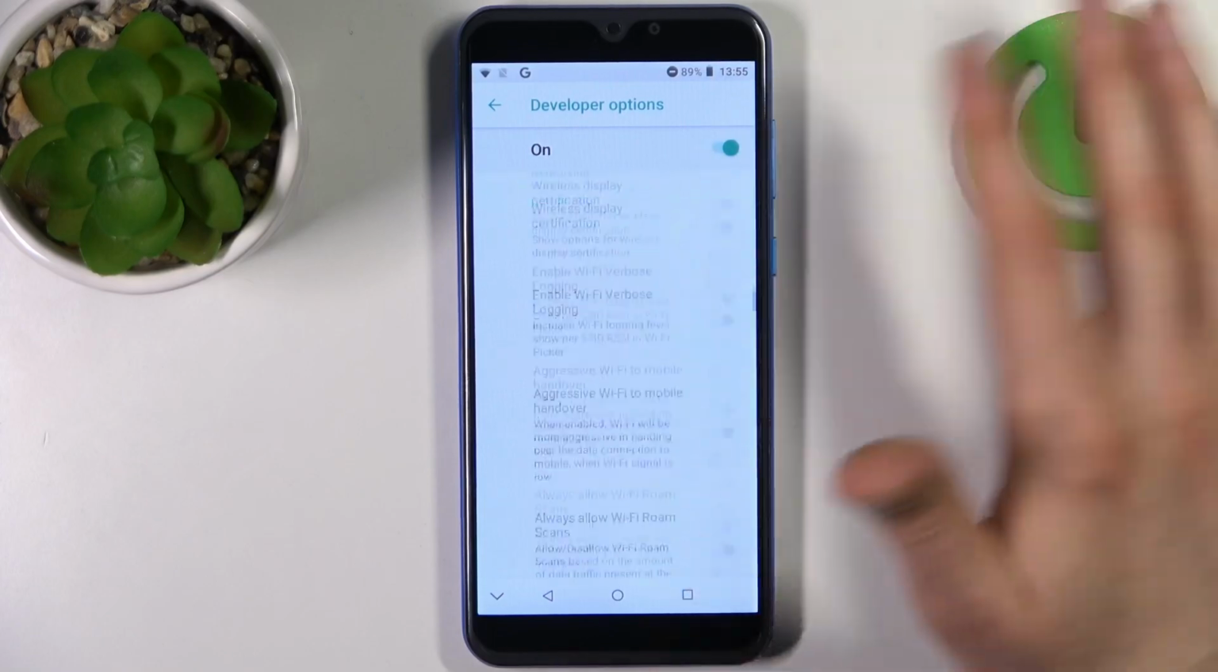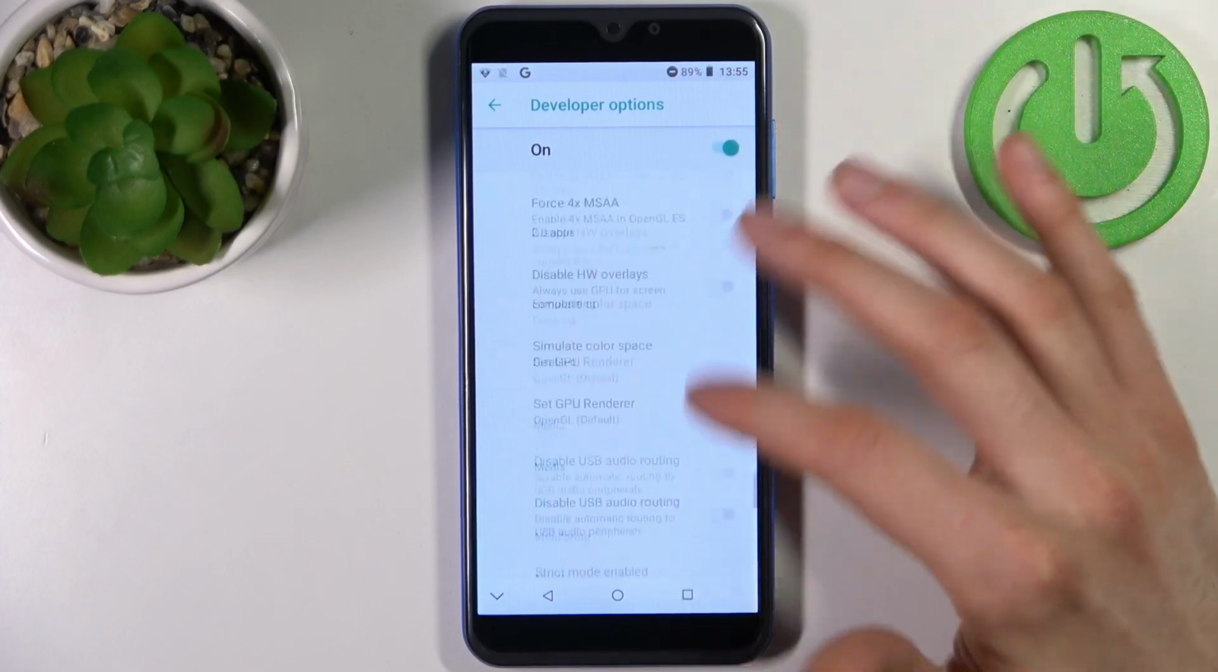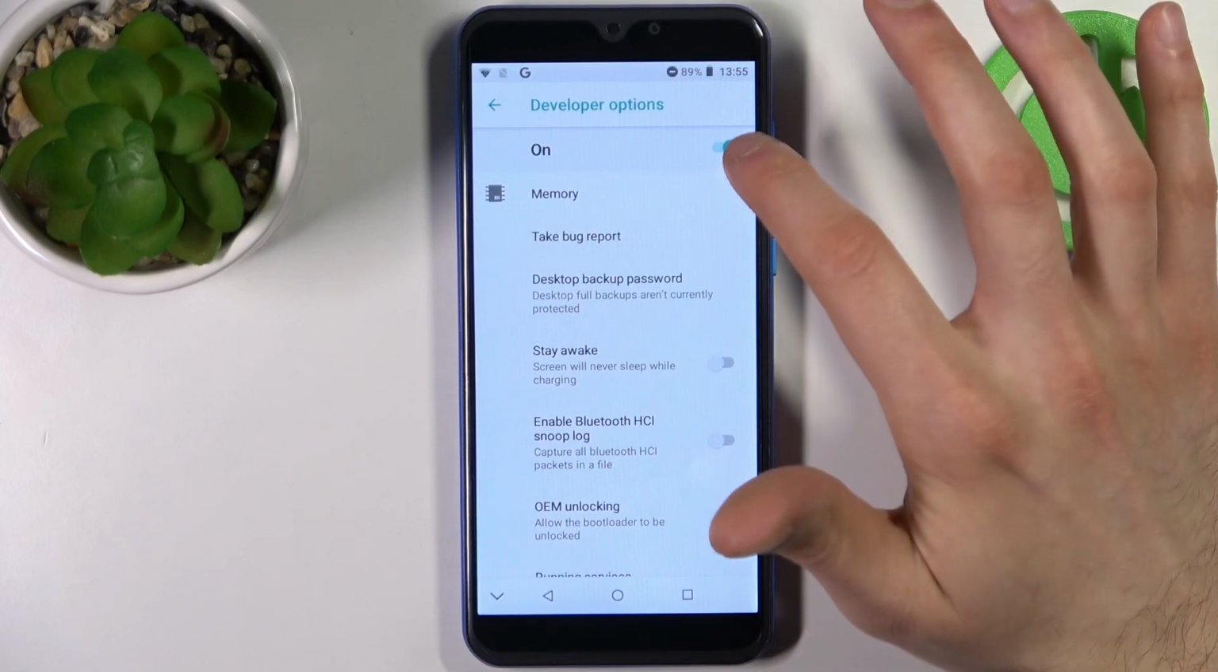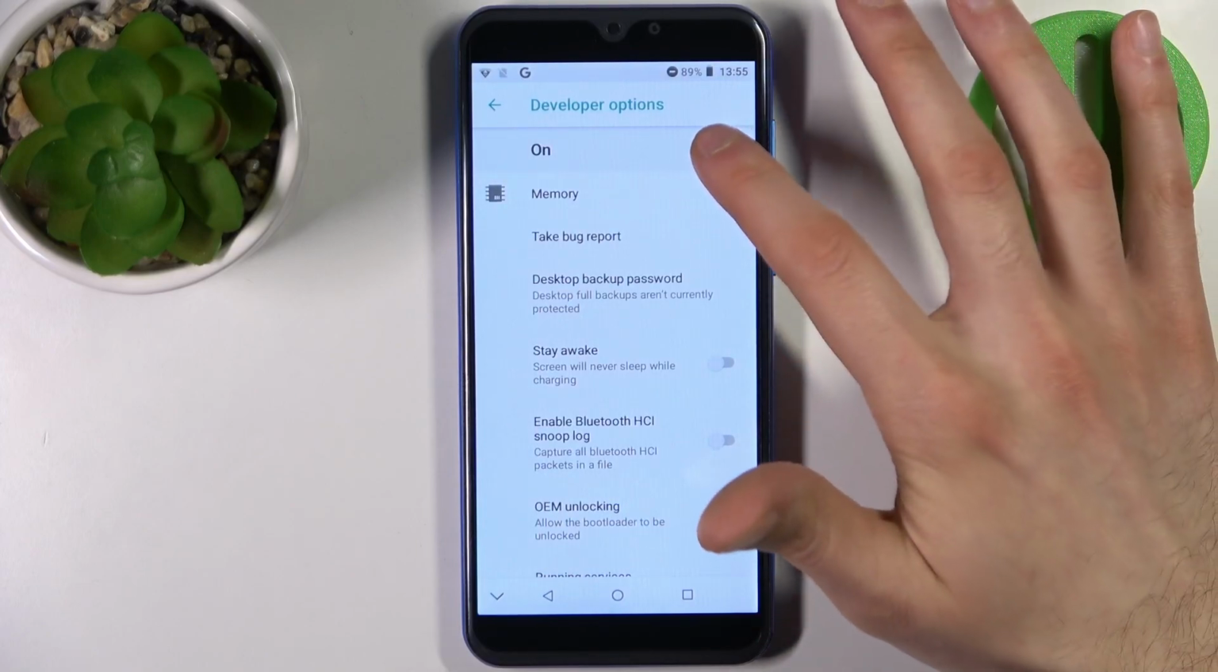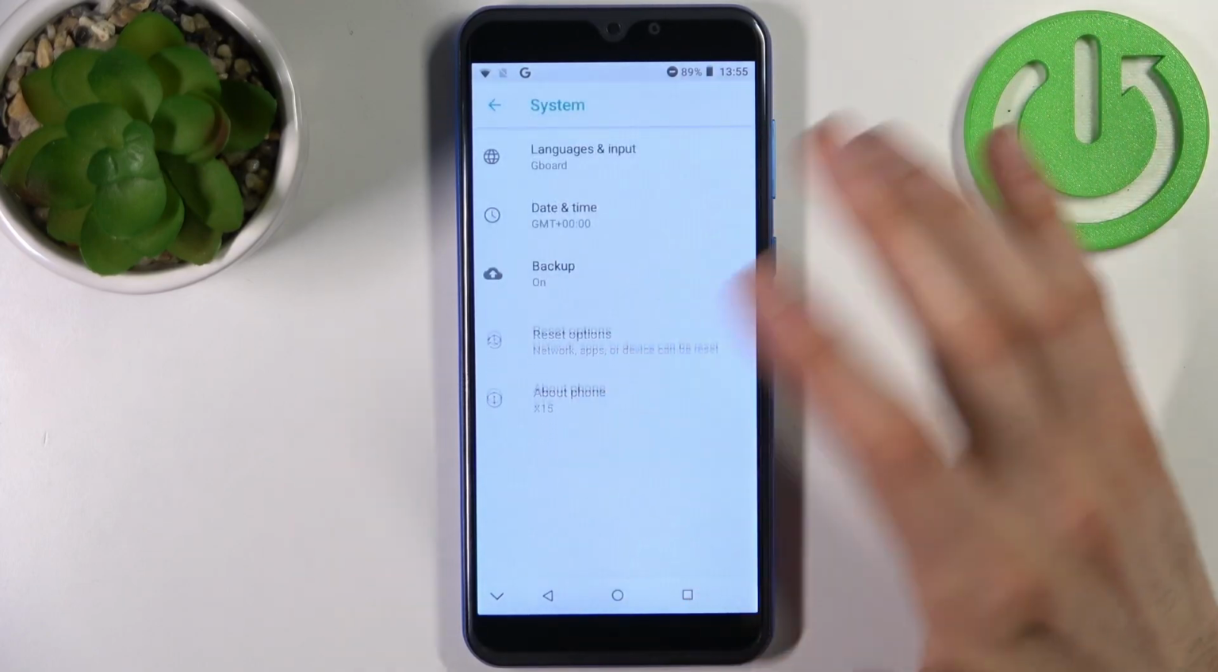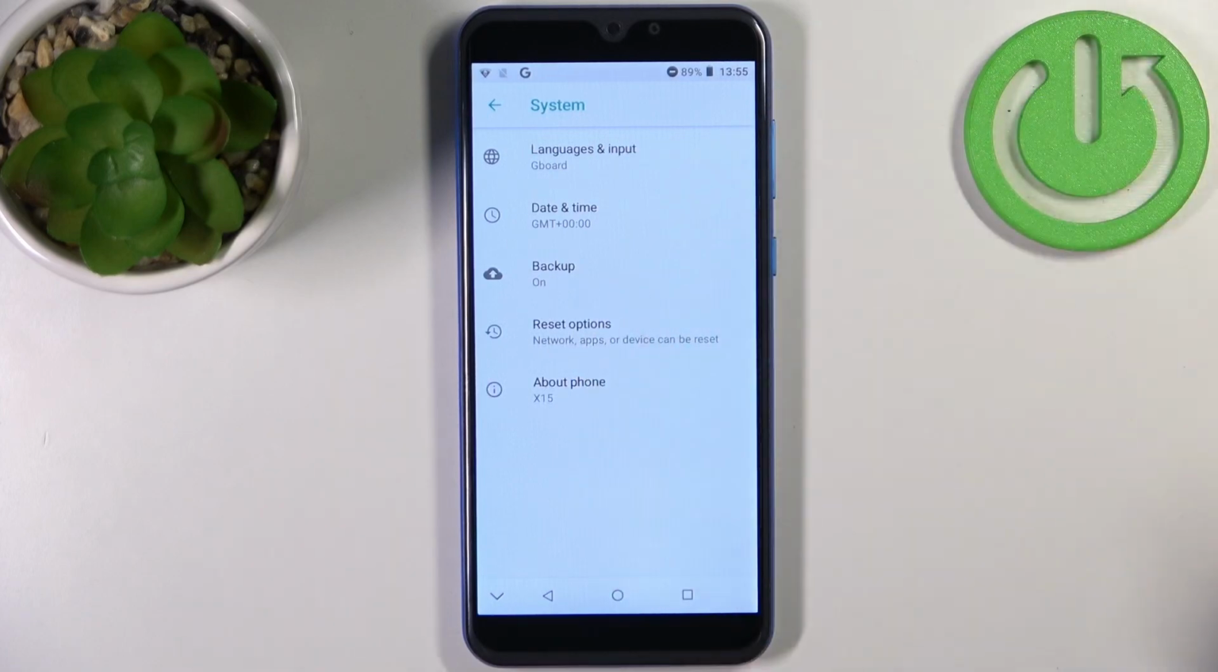So here you can get to know them, and also here you can disable them, and after that they should disappear from the settings list. So as you can see, no more developer options.